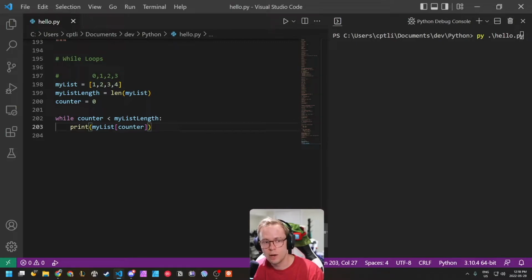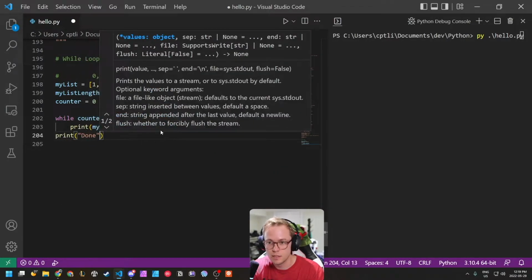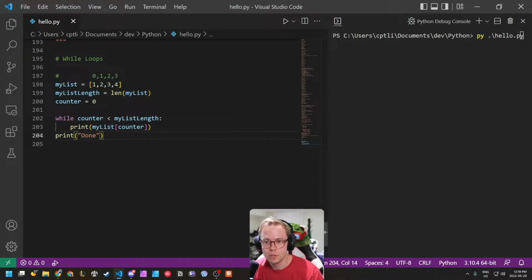So how a while loop actually works is that when a code file executes, it just goes from the top to the bottom. It will create this list, get the length of the list, and set the counter value to 0. It will then get to line 202 here, and it will say, while the counter value is less than my_list_length, which is 4, do whatever's within the while loop, which is only this right now. Just to prove that point, we'll print a done statement here. So while this is true, do this thing.